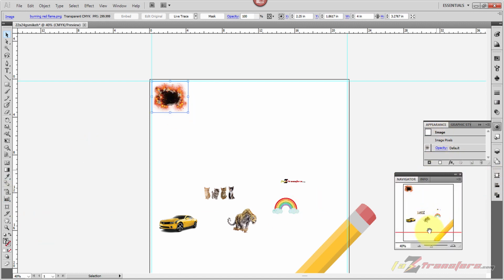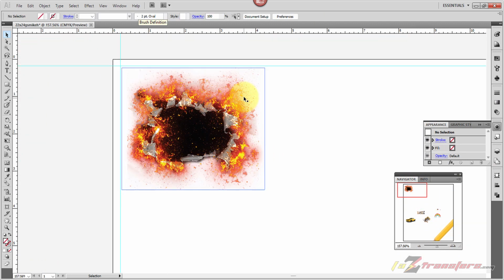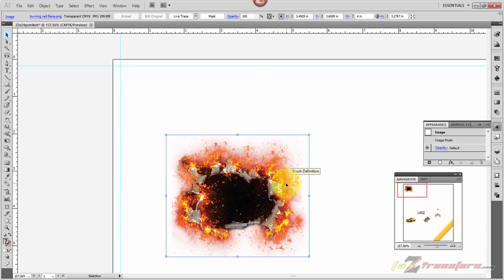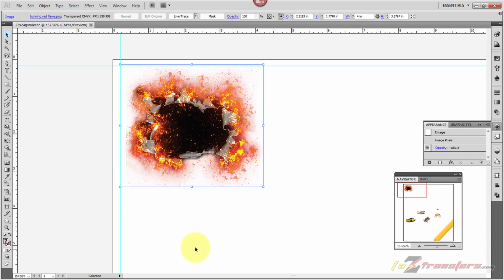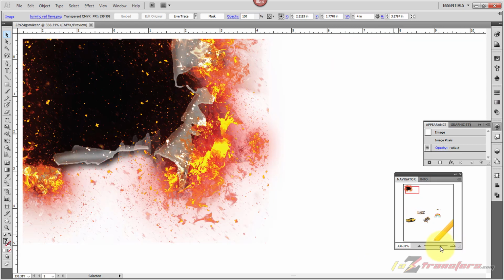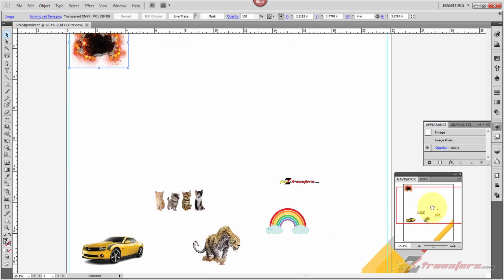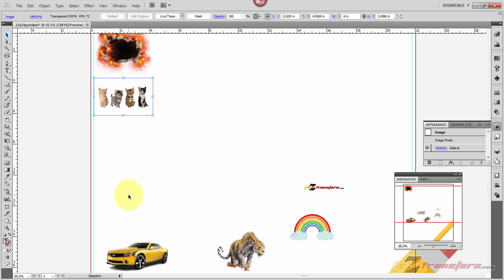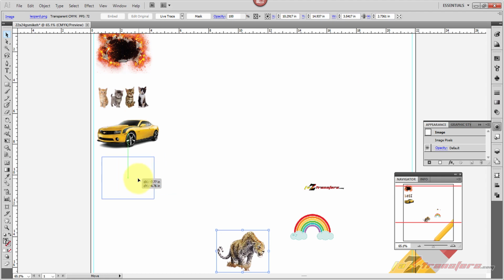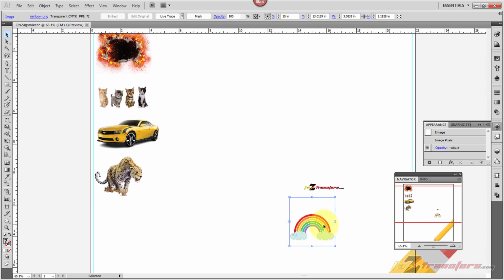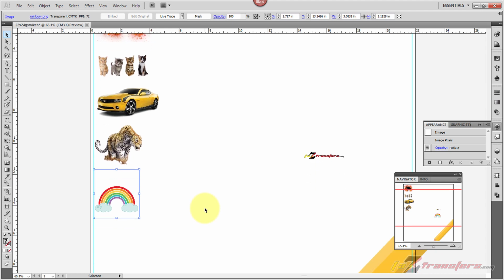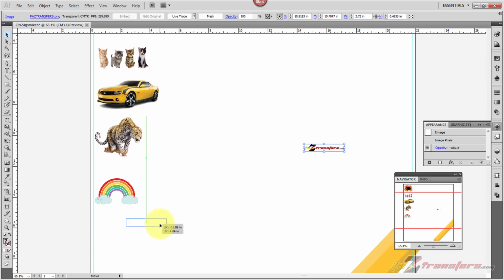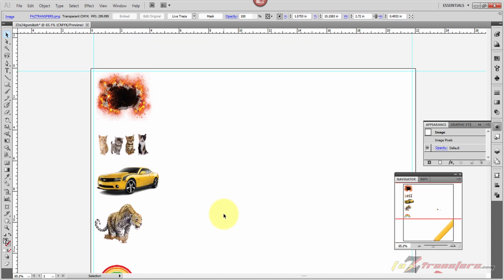Let's hit this Navigator, zoom in. Alright, let's zoom back out here. We want to snap that one in. We want to snap this one in. Snap that one in. Snap that one in. Snap that one in.